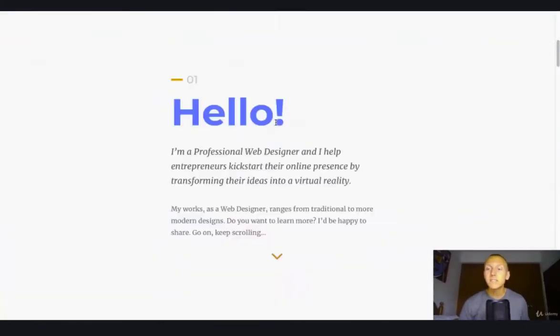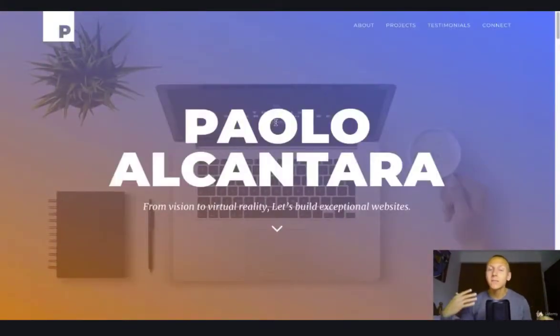Now, most designers, or web designers rather, do use Elementor for the designing because it is so easy, it is so fast, and you can create a fully functional, beautiful website in just a couple of hours. It's amazing, no coding needed.